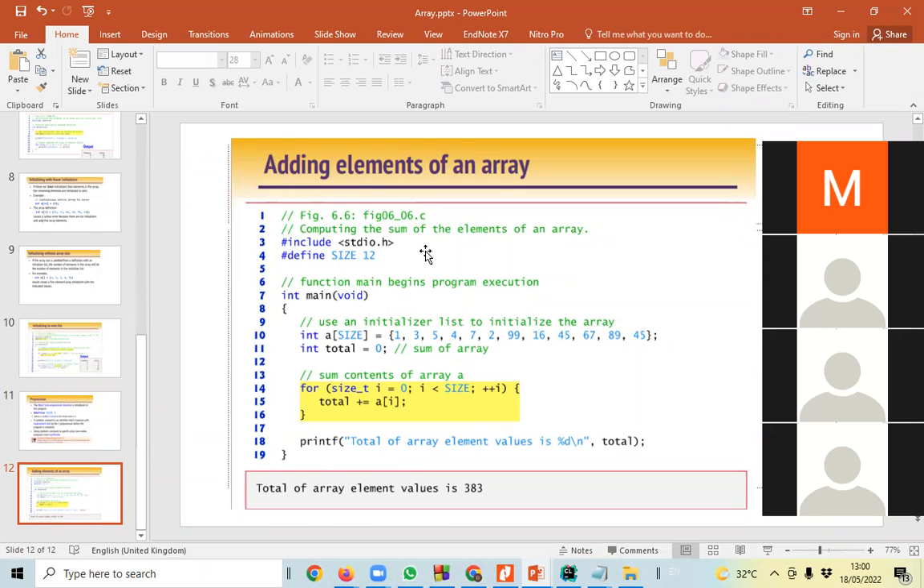Previously I gave you a problem: from 1 to 100, you just need to add the even numbers, in the last class. Do you remember it? Yes, sir. Okay, so now in this program I want to store different kinds of values, and then I want to add them.